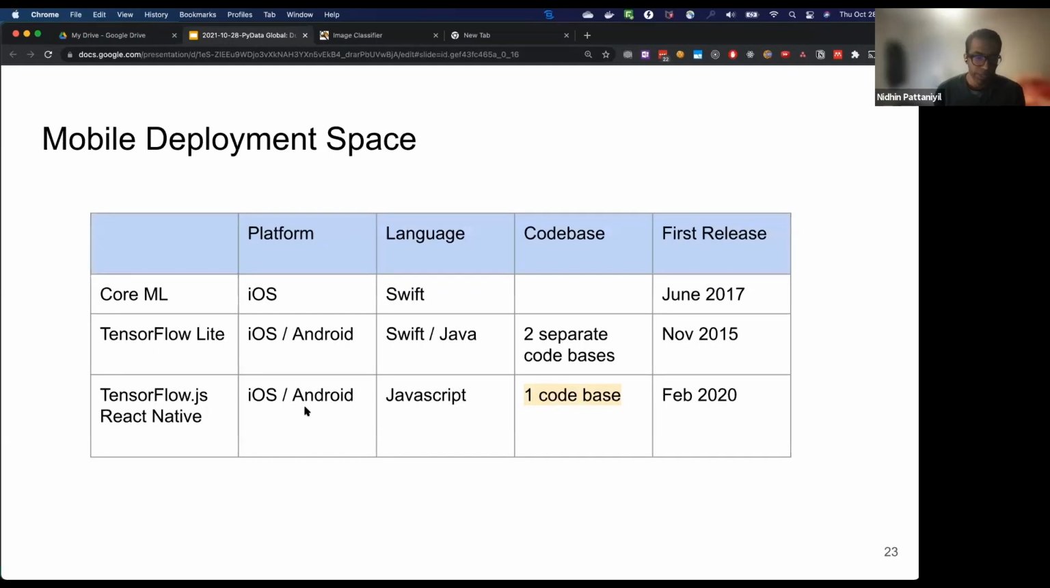If you're targeting only iPhone users, there is CoreML from Apple, and you have to write a Swift app, because that's what iOS apps are written in. If you want to target both Android and iOS, Google has TensorFlow Lite, which can target both platforms, but you need to write separate code bases. There's a Swift app for iOS, and then there's a Java app for Android. But last year, there's been really a new option, the React Native adapter for TensorFlow.js.